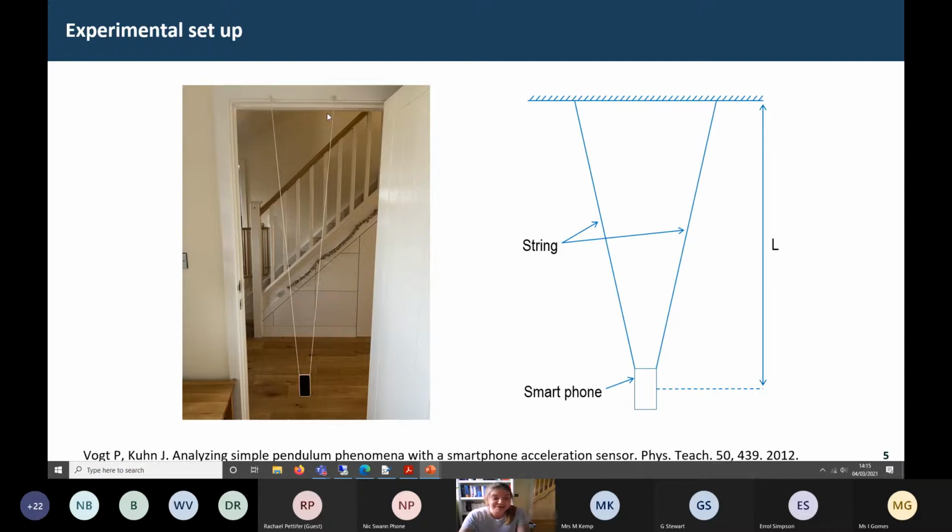The idea is to get the length of this string as long as possible. So you see that I've got a nice long pendulum here. It just makes sure that we can measure g a bit more accurately. And I think that's pretty much everything I need to explain there. The length L is the distance from the pivot point down to the center of mass, so halfway through the phone down here, as I've put in this diagram here.